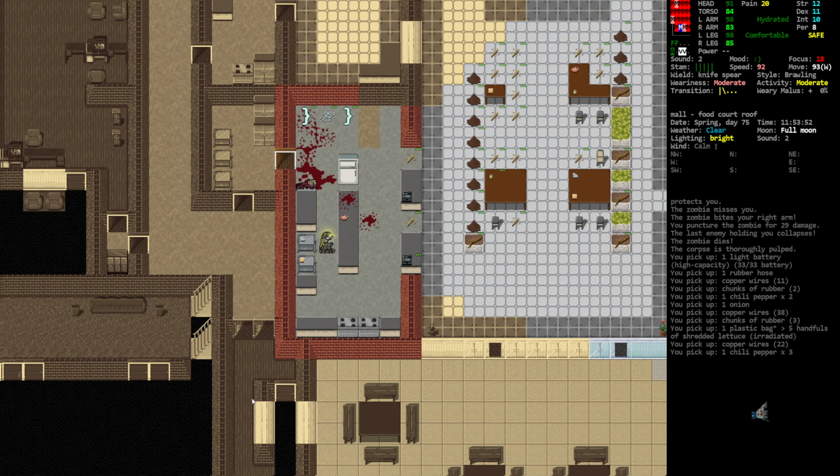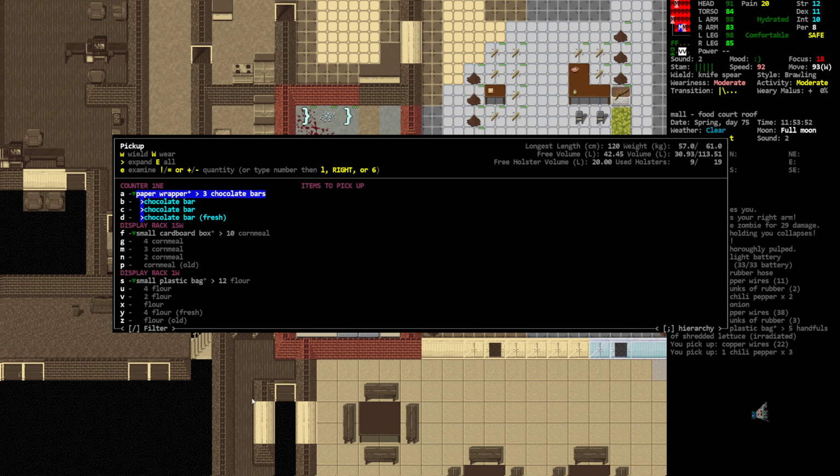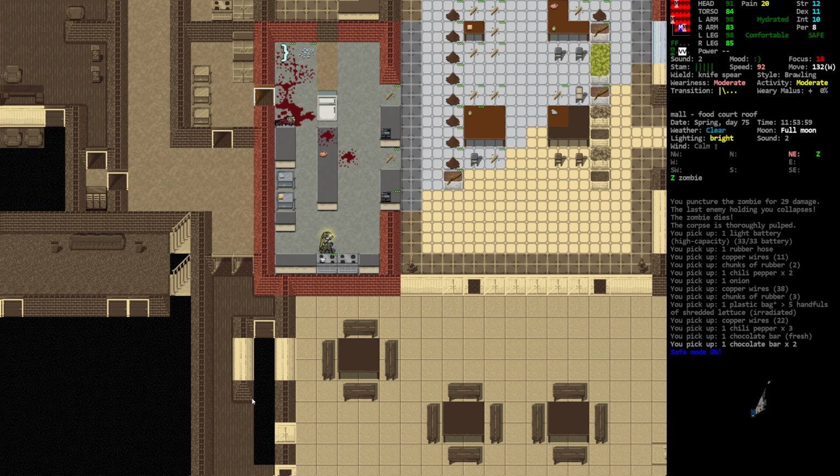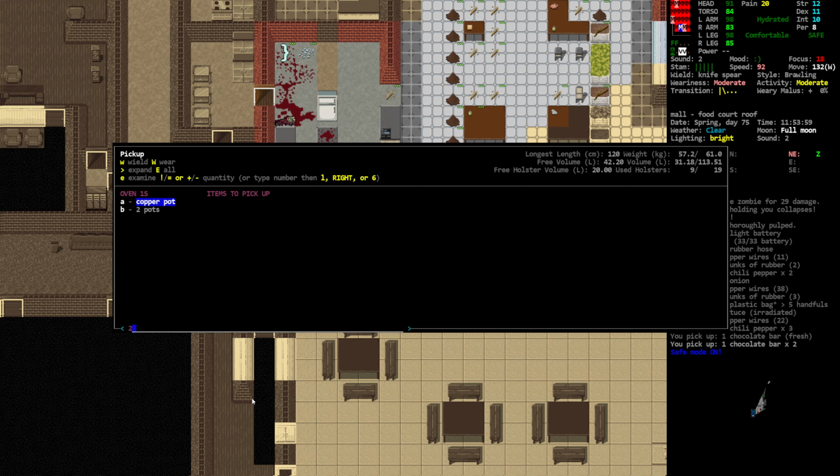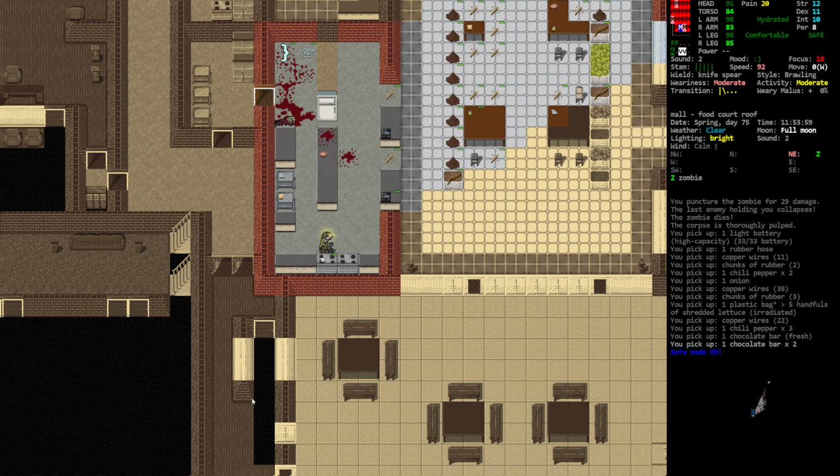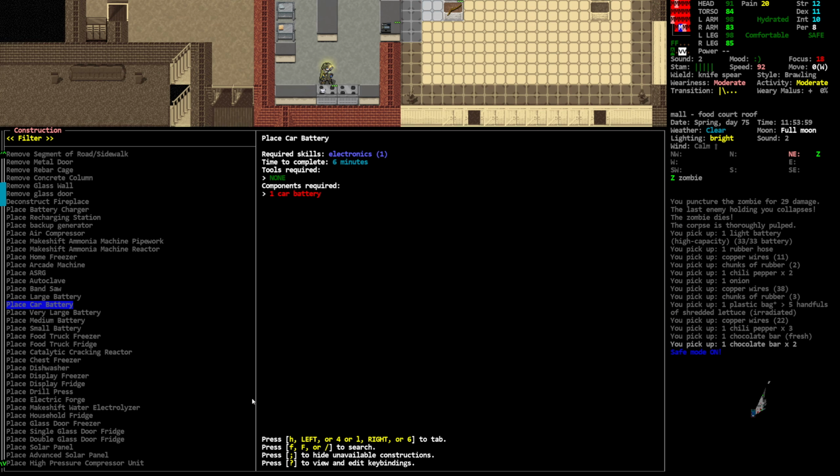Rotten tomato. Chocolate. Hell yeah. I might take this oven apart.